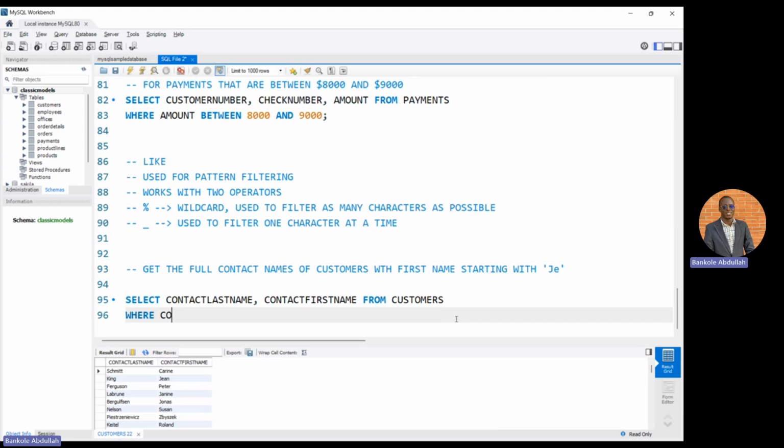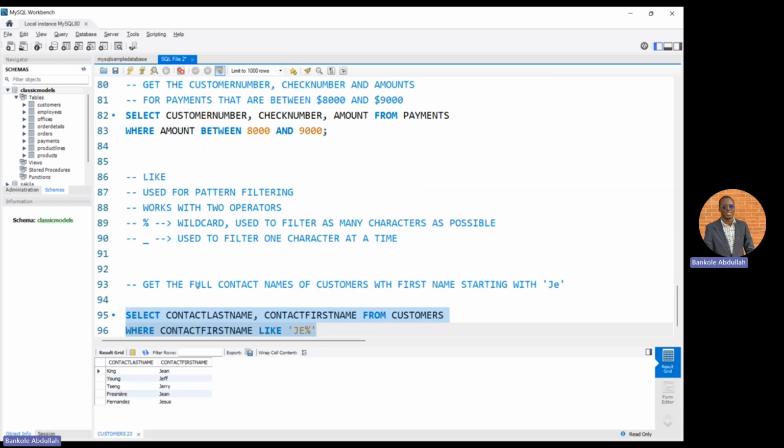So we say contact first name LIKE, put your quote, you put your JE. Before you run it, you now need to put your operators, because they've already told us that it is starting with JE. That means there is J, there is E, and there are a lot of things after JE. So we put the percentage sign after the JE, which means it's starting with JE and there are a lot of things after. So we highlight and we execute.